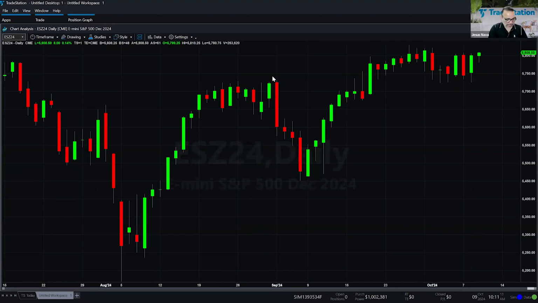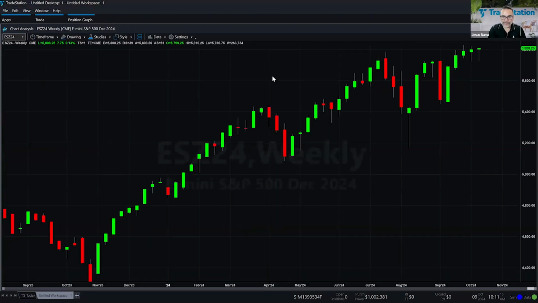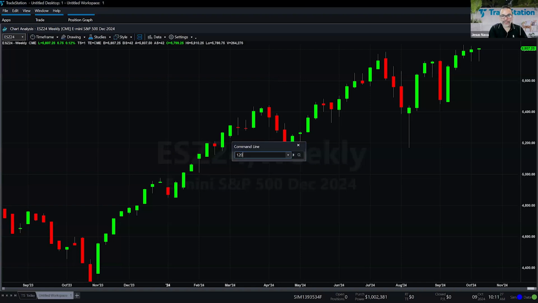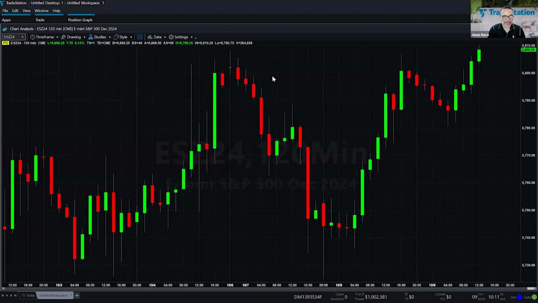If I want to do a weekly, I just type in the word weekly, and this is a weekly chart. If I want to go back to intraday, I just have to type in the abbreviation MIN with the minutes that I want to see. For example, if I want to do a 120-minute chart, I type in 120 space MIN, hit enter, and that's what I'm looking at right here. Okay, this is a 2-hour candlestick. So yes, those two things, symbol and time frame, can be typed into your chart.